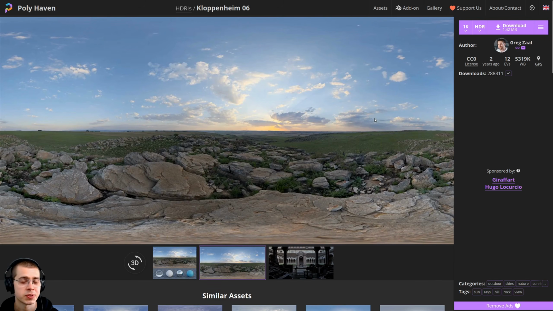Now depending on where you place your camera in the final scene, you might be able to see some of the sky in the HDRI, and so if you're going to be able to see the sky in the background, then you may want to download a higher quality version like maybe the 4K or the 8K.